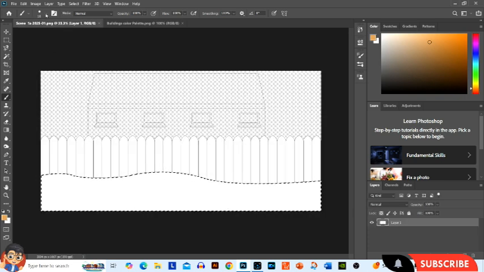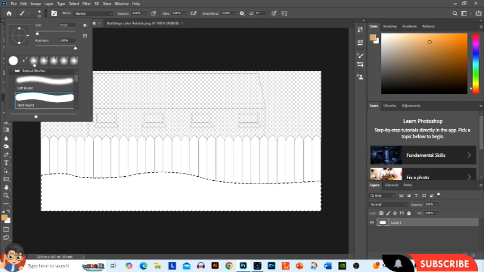So I don't like this brush here. I like to use airbrushes like this one. And then just go back down here, press B, and we're going to close this.